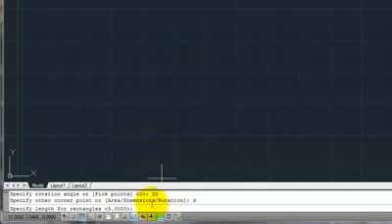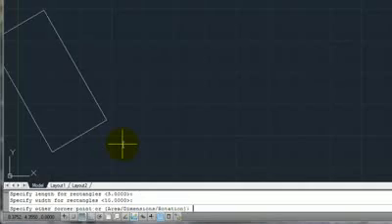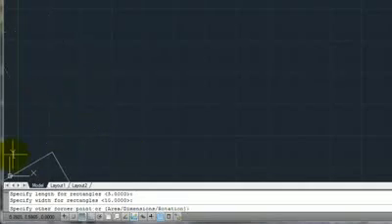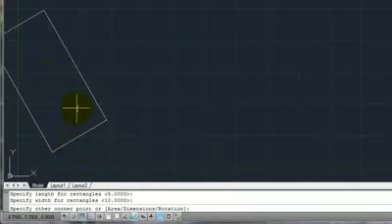So instead of me typing in 5, it's already there as the default, so all I have to do is hit enter. And then let's say I want the width of 10. It's already there as the default, so I don't have to type anything. I just hit enter. And now it's going to ask me once again to point in the direction that I want this rectangle to go.